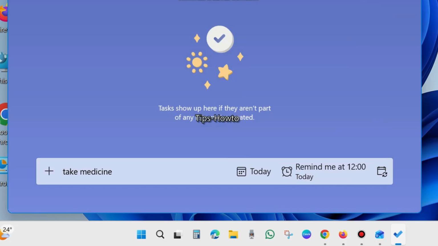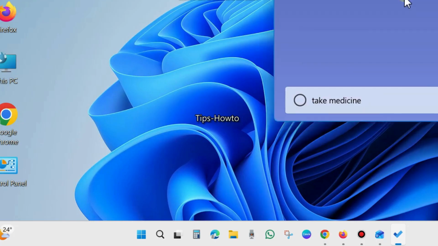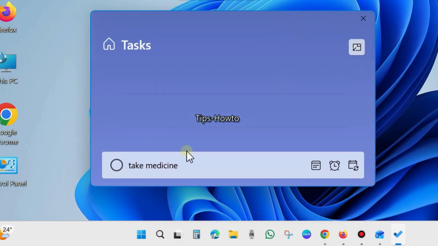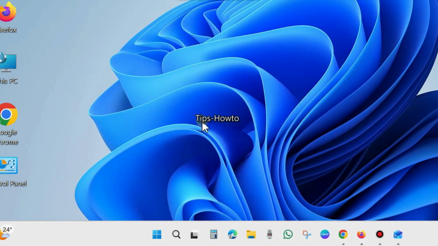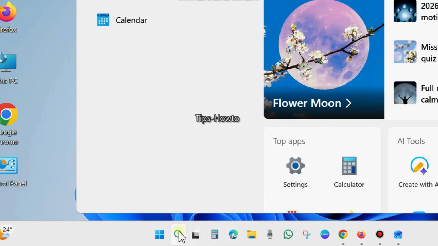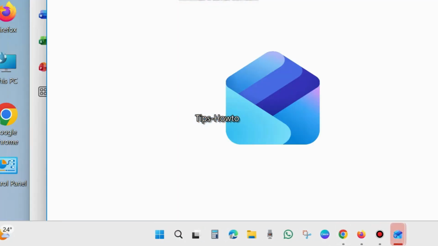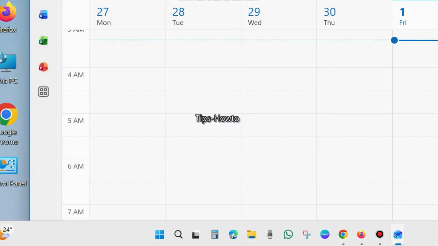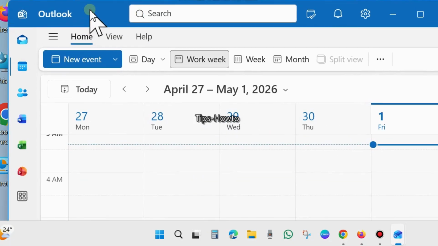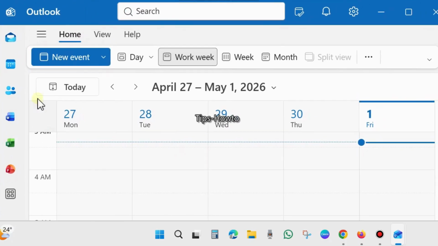The second one is through calendar. You can easily set up a reminder with the calendar app. Open the calendar app in your system. Here choose the new event, a small arrow, click on it and choose event.